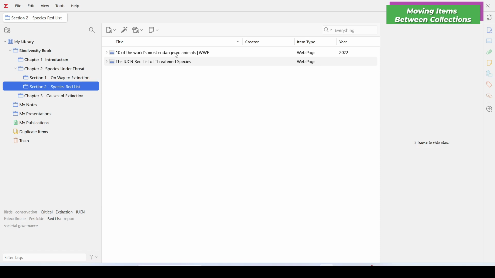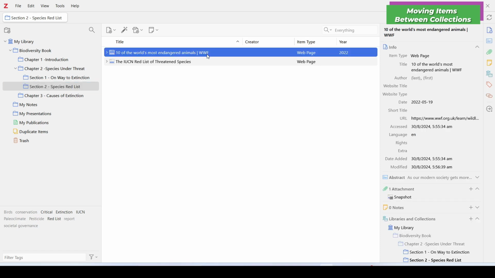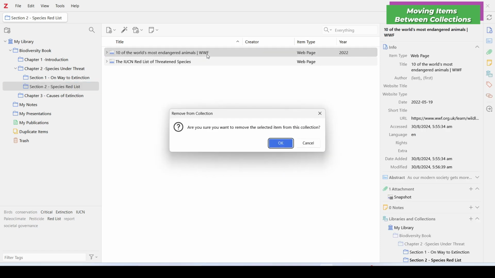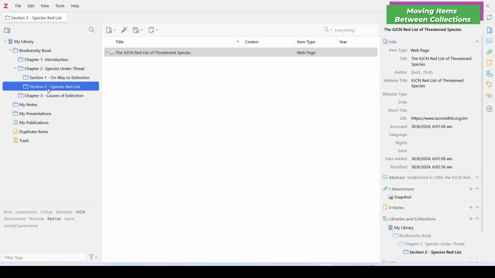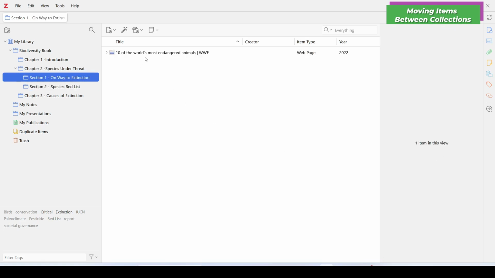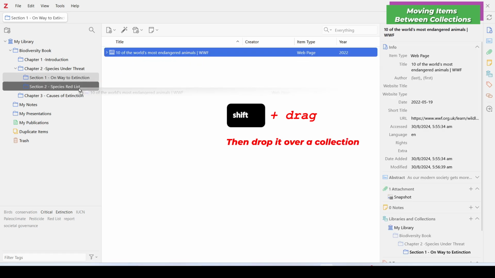So as I mentioned before, if you want to delete any item from a collection, just select it and press the delete button. So we are back again to one in section 2 and one reference in section 1. And if you really wanted to move this out from this particular folder, so that you do not see it here any longer, all you need to do is to press the shift key, then drag and drop this item to wherever you want to move it, and then just simply release.